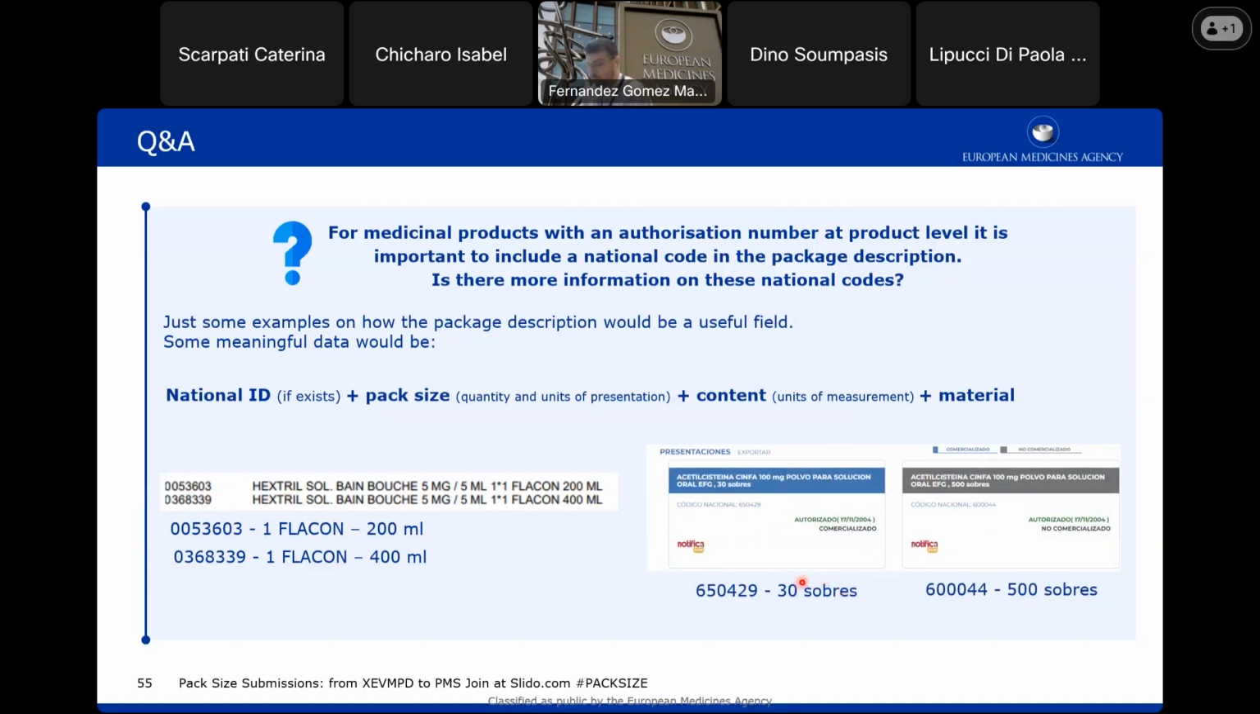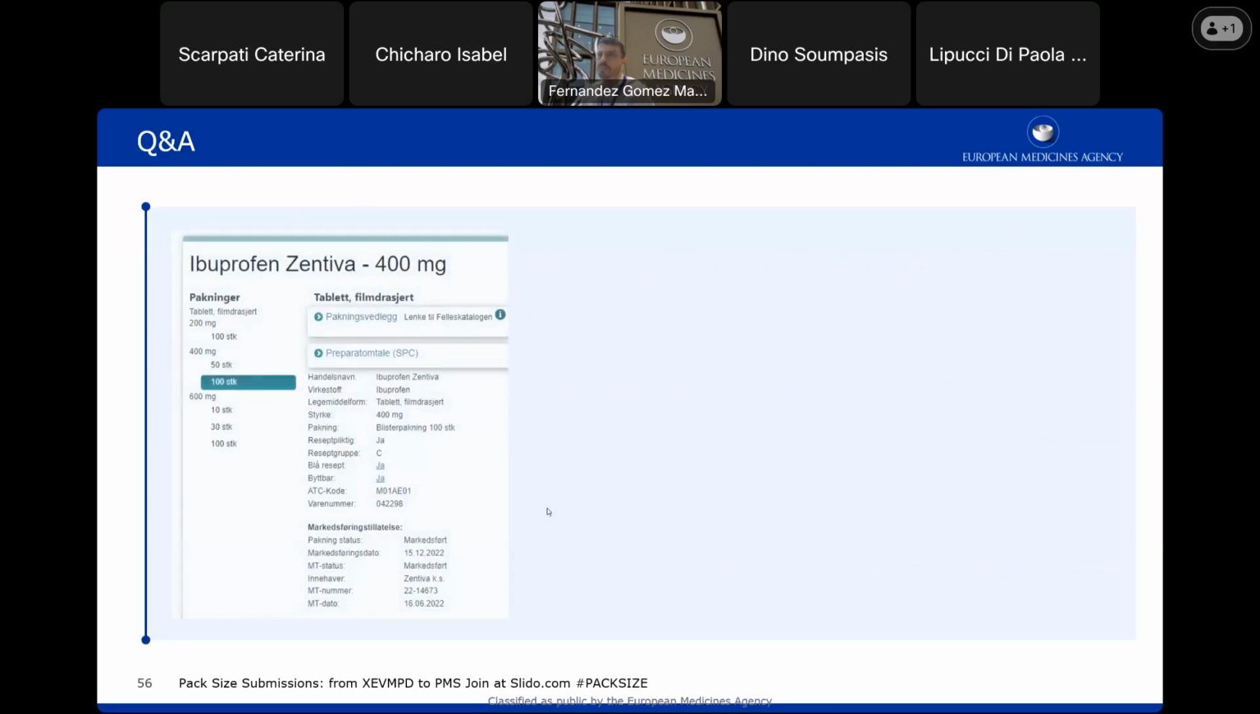So this would be another example. This is from the Norwegian NCA. And here, for example, we have this ibuprofen Sentiva 400 milliliters, and we have 2 pack sizes, 50 and 100. And we have different IDs here that we can use in the package description of these pack sizes. So this one for the 100 film quality tablets, and this one for the 50 film quality tablets.